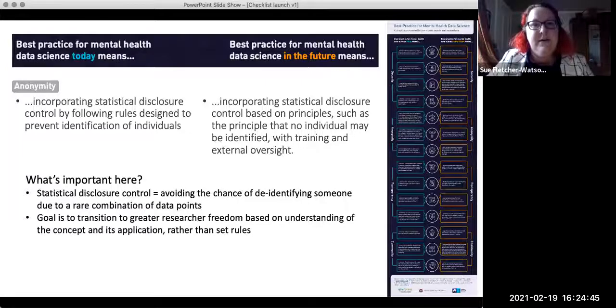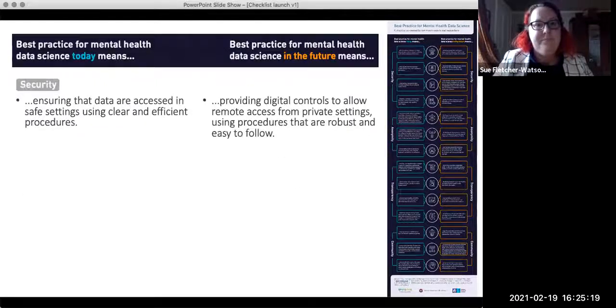the data set. And so what our panel were looking for was that the basis for statistical disclosure control should be based on a fundamental understanding of the principles that underpin the idea with training and oversight, rather than a set of rigidly applied rules that might sometimes be too strict, might sometimes be not strict enough, depending on the context. So the goal is a transition to greater freedom for researchers based on really profound understanding, rather than this rule-based process.